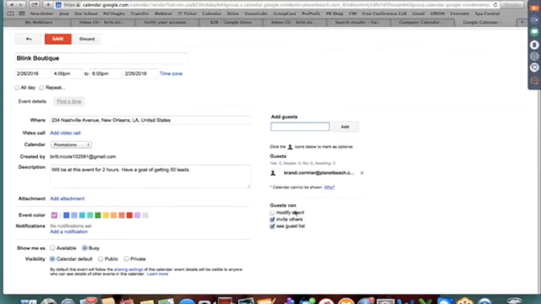So I can give them options. I can let them have the privilege of inviting other guests. I can let them see the guest list, and I can even allow them to modify the event. So maybe if it's my franchisee, I will allow them to modify the event, but maybe if I'm inviting a spa consultant, I won't give them that option. So I'll go ahead and click modify event. That way, if the franchisee doesn't feel that it's fitting or for whatever reason, he can go in and modify it. So then I'll press save.